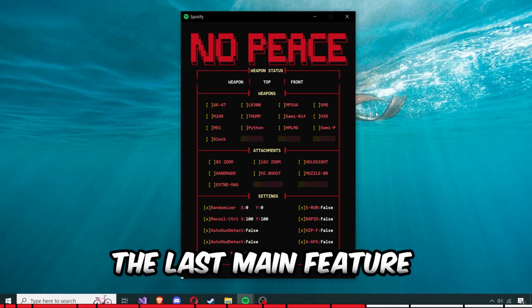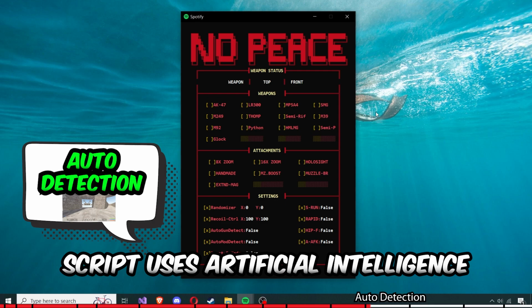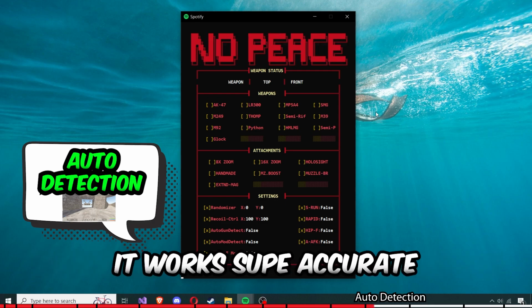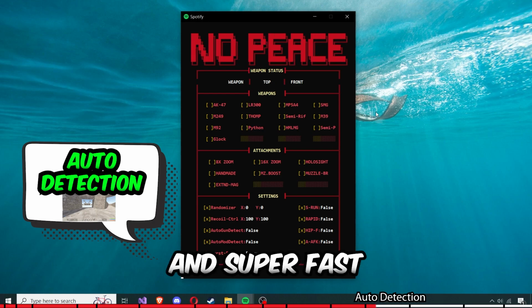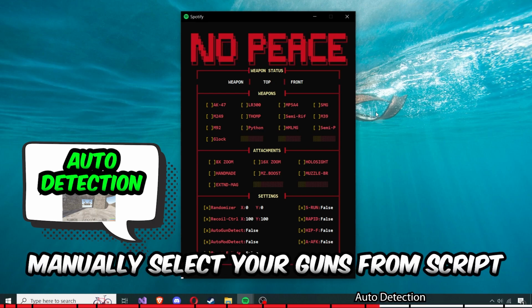The last main feature, auto detection. The script uses artificial intelligence to detect what kind of gun and attachment you are using. It works super accurate and super fast. Thanks to this feature, you won't have to manually select your guns from the script.